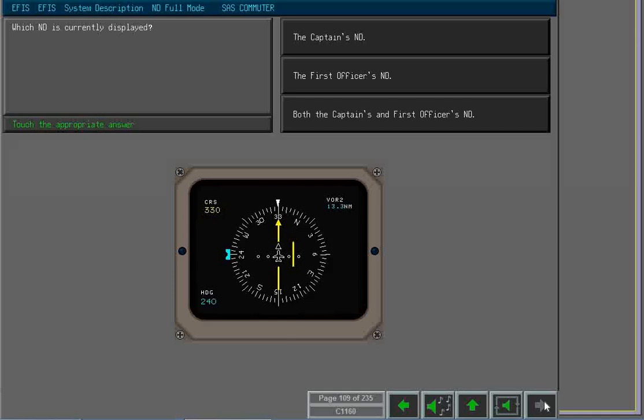To check your understanding so far, which ND do you think is currently displayed below: the captain's, first officer's, or could it be the same display for both of them? Please touch the highlighted area. That's right.